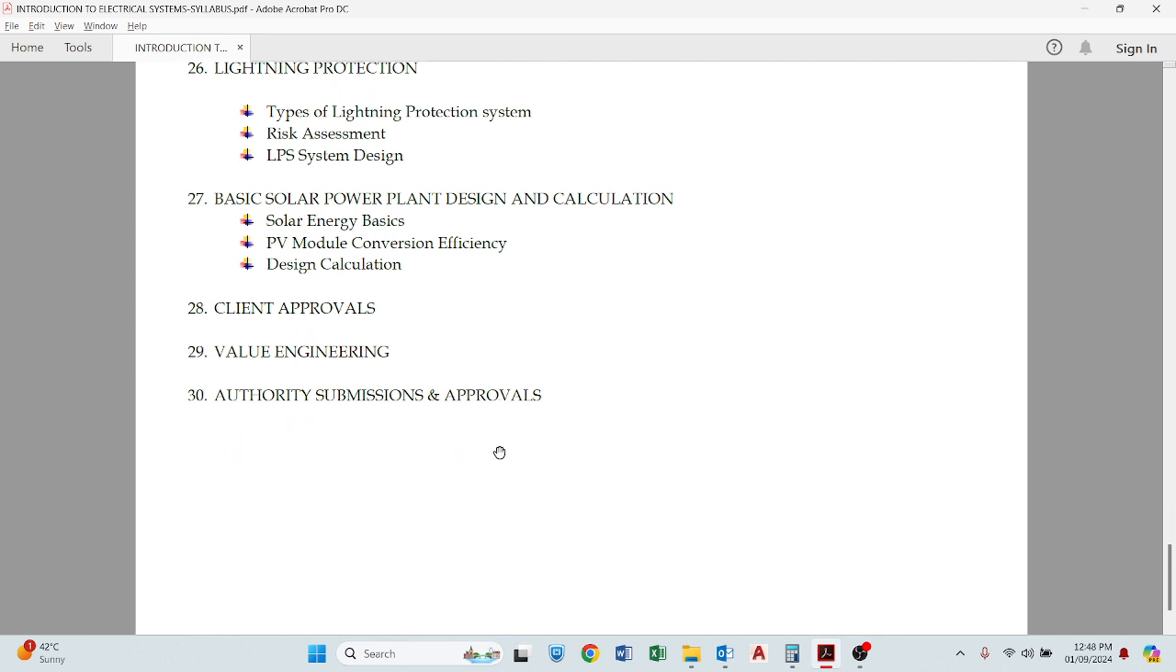Then there will be a different session for the authority submission. What are the authorities, such as ADDC, DEWA or DCD? How we are submitting in the initial stage, the design NOC, construction NOC, then the final approval and inspection approval. We will explain these details for the authorities, even Etisalat and du, and how we are doing these things.